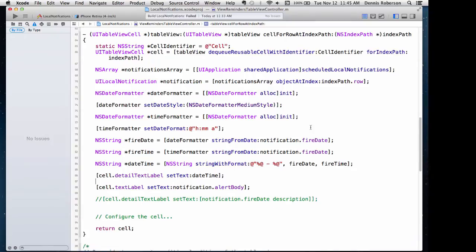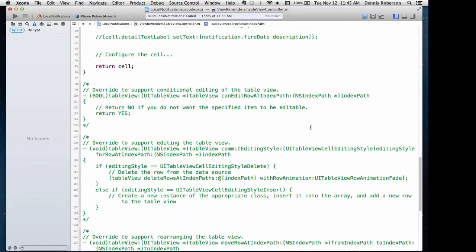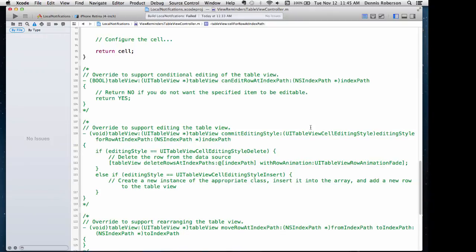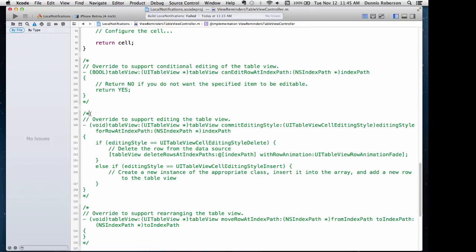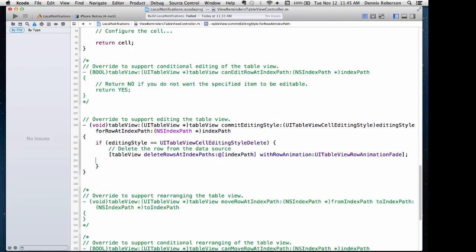So let's scroll down and find the method that we need to uncomment, and that is the table view commit editing style, and that's right here. So let's go ahead and uncomment this guy, and we can get rid of this else if statement. We don't need that. Now what we need to do in this method, recall, is we need to really do two things. We need to not only delete the row in the table view, but we also need to cancel the scheduled notification, and that cancel of the scheduled notification has to be accomplished first.